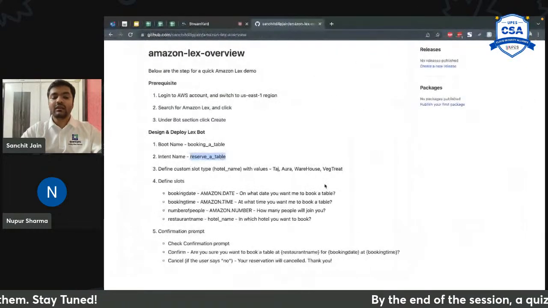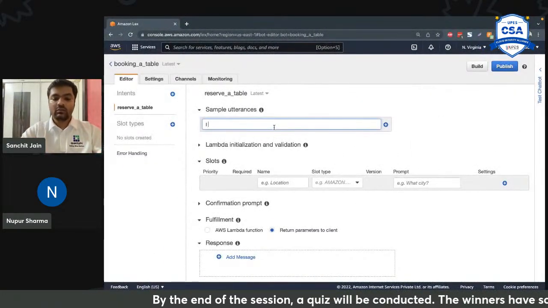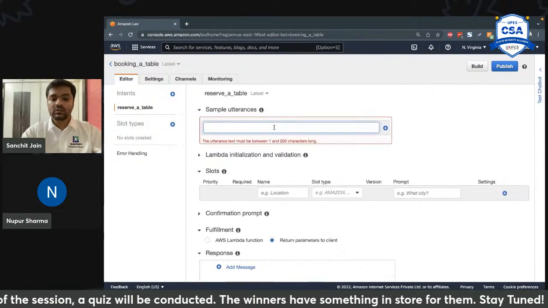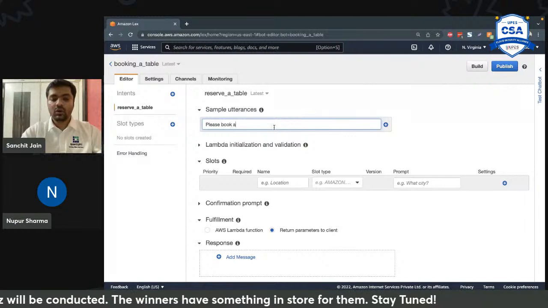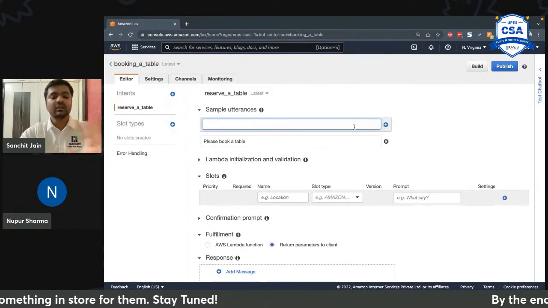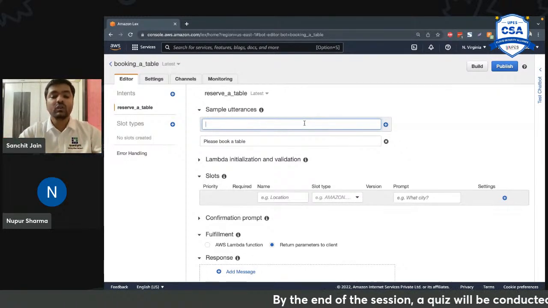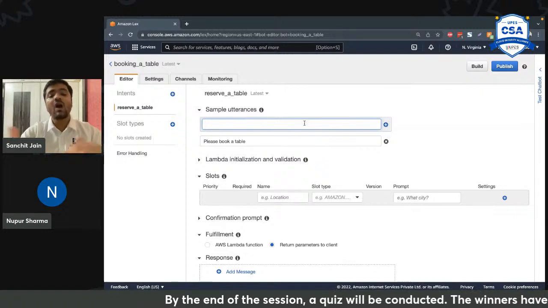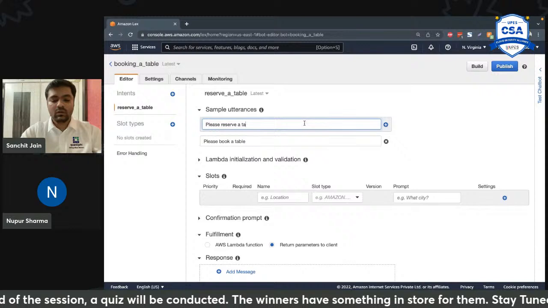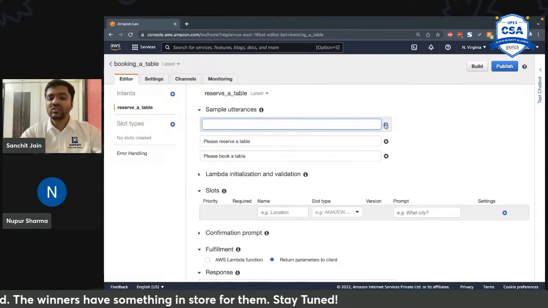Now, after the intent, what you can do is add the utterances via which I want to invoke the bot, right? So I can type, for example, table. That's one. You can have many other options, right? This is how the end user, the one who's going to work with or play around with your bot, wants to invoke the bot. Just for the demo, I'm creating two.